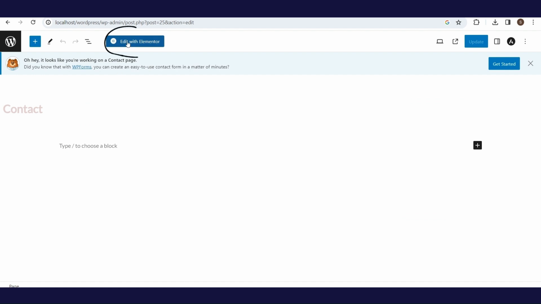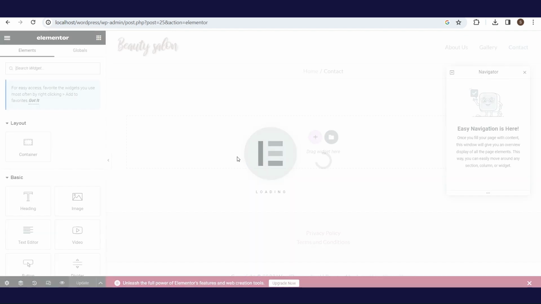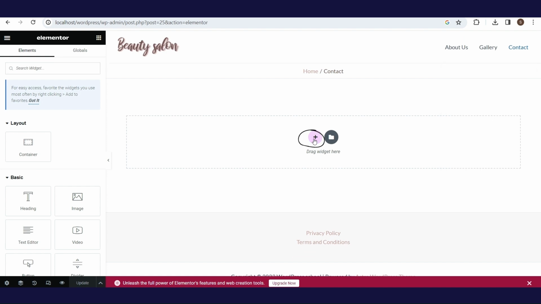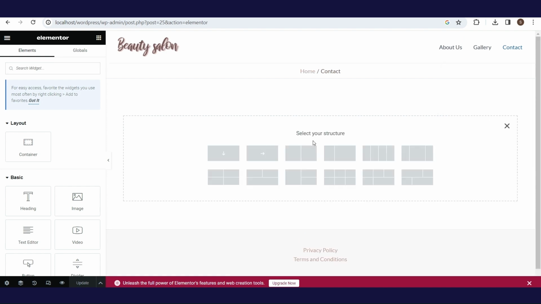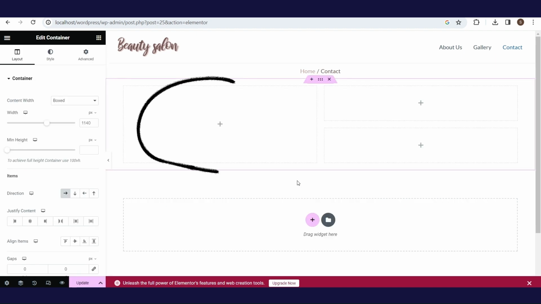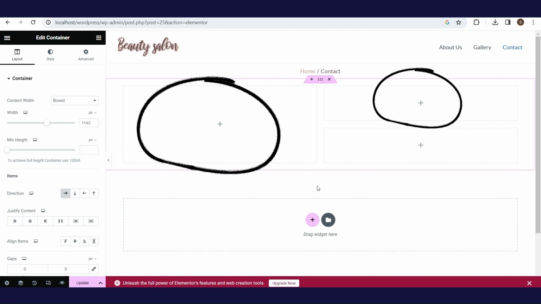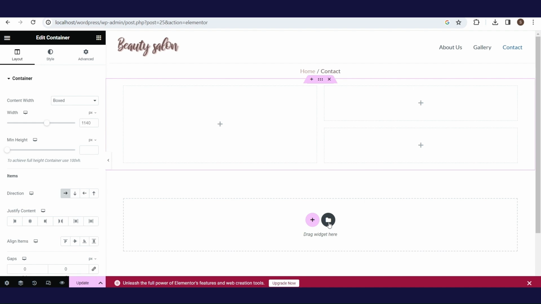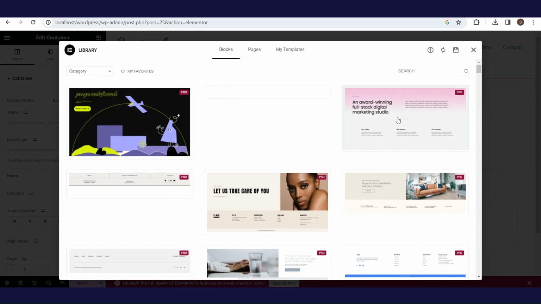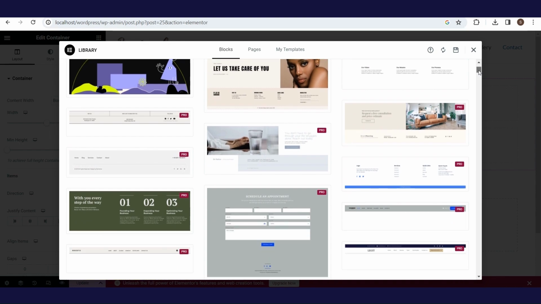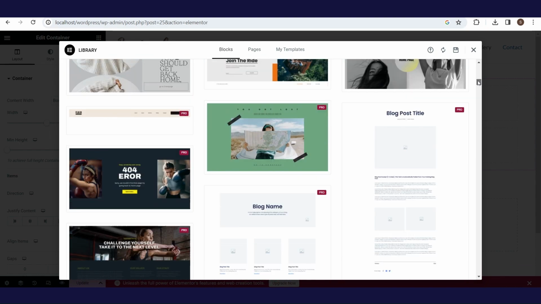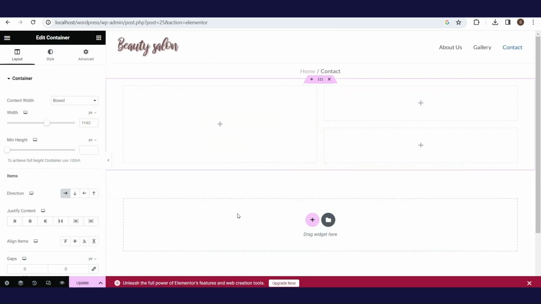We select the Edit with Elementor option. By clicking on the plus, you can choose one of the offered page structures. For our Contact page, we will choose this structure. On the left side, we plan to put a contact form, and on the right, some contact information, social icons, and a Google map. Another option that exists is Add Template, and there you can choose one of the templates. In the free version it is hard to find any interesting template, so we will not use that option.